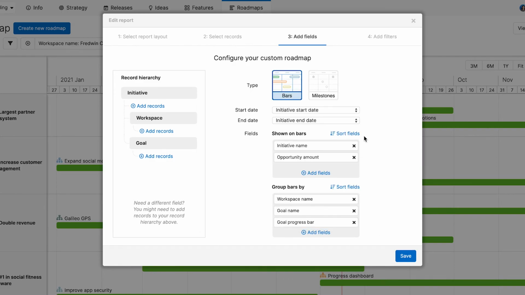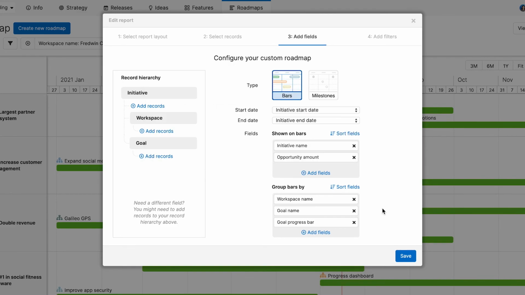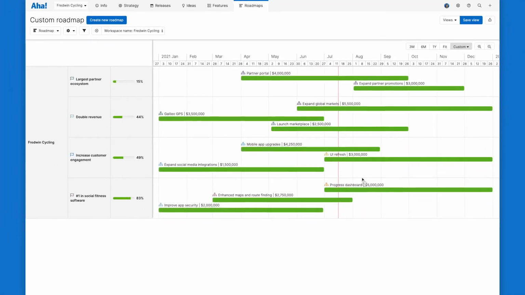One more thing up here I wanted to show you is you see this sort fields option here. Let's actually sort by that opportunity amount too. So we can drag that and sort 9 to 1, done, and save. So now the impact of the initiatives my team is focused on is really clear. We have the opportunity amount sorted from largest to smallest, and we're also showing that progress bar on goals.